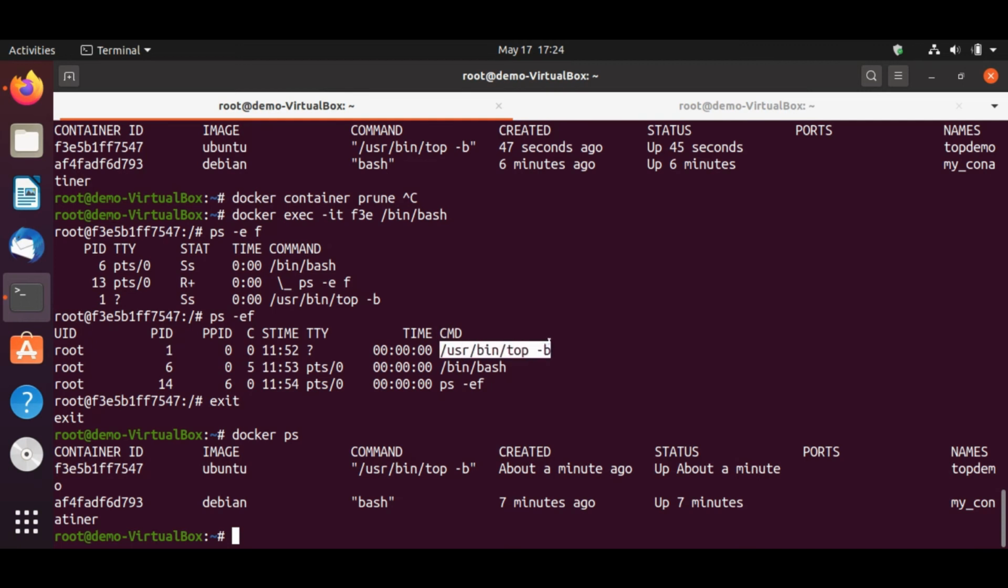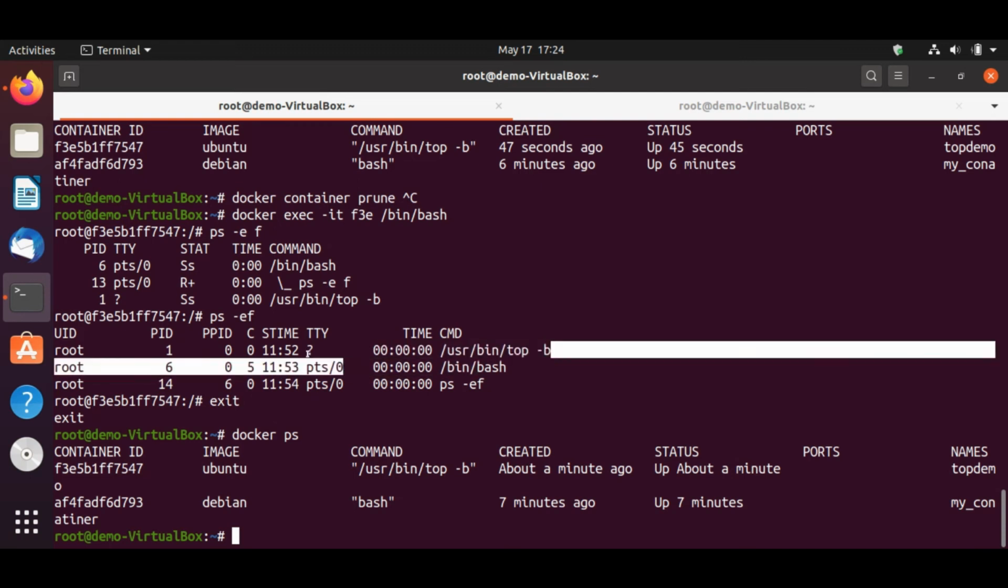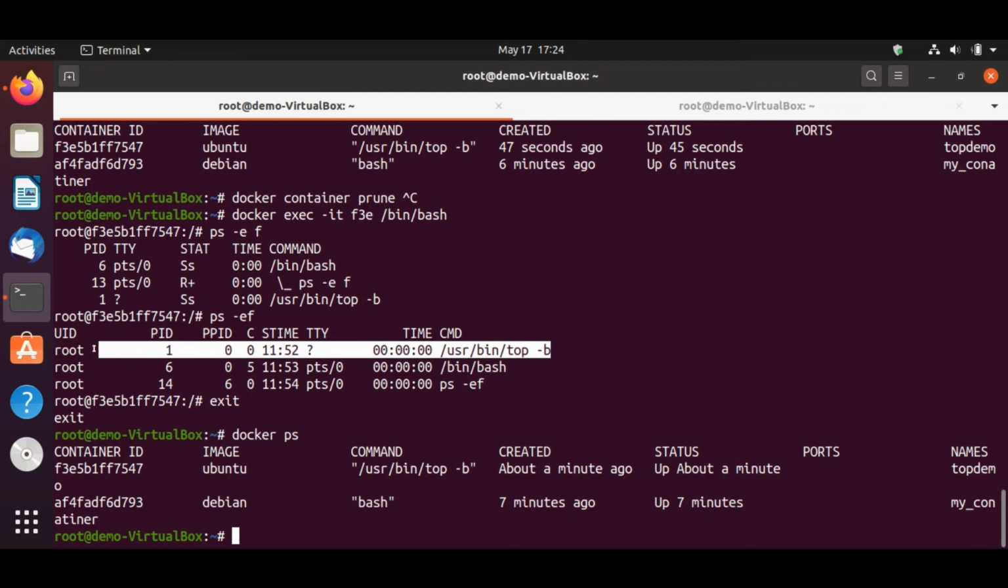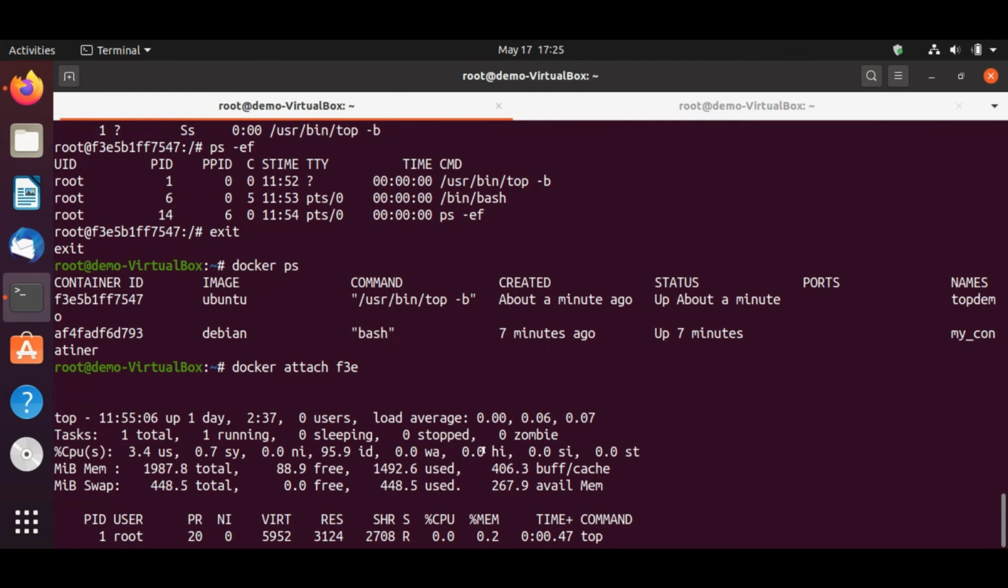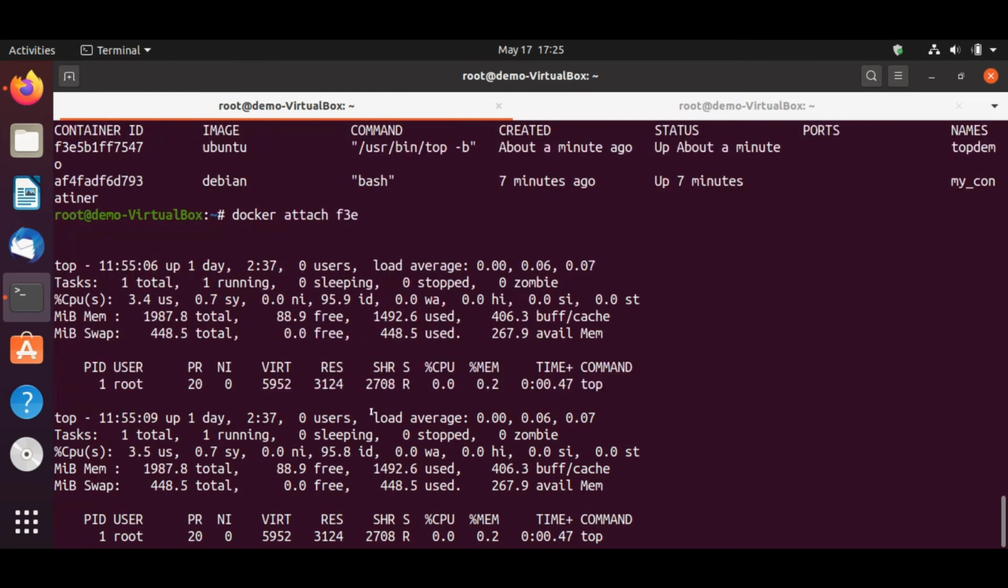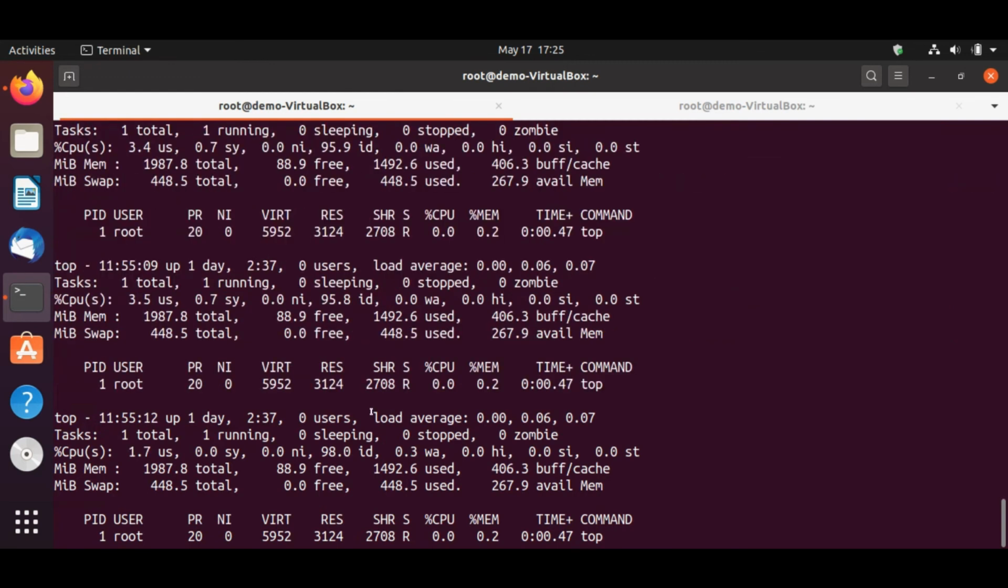What is the output of this command? I cannot manipulate, or do anything with, what is happening in the main instance which is created in the background. So what if I do docker attach f3e? You see, I'm actually right now inside the instance of that shell. I'm actually seeing what is happening in the main container shell. So that is the power of docker attach.